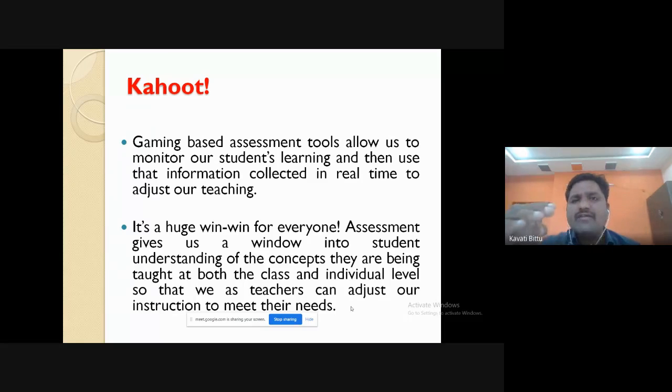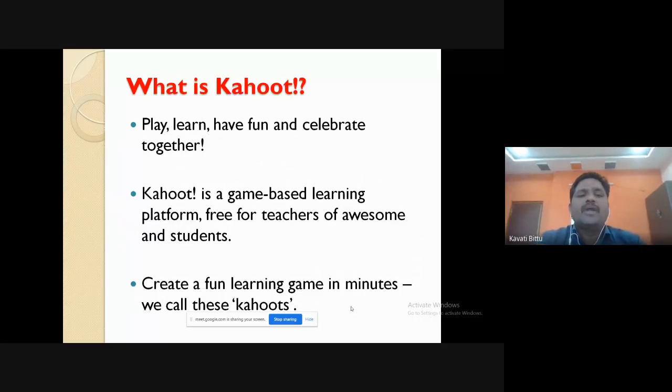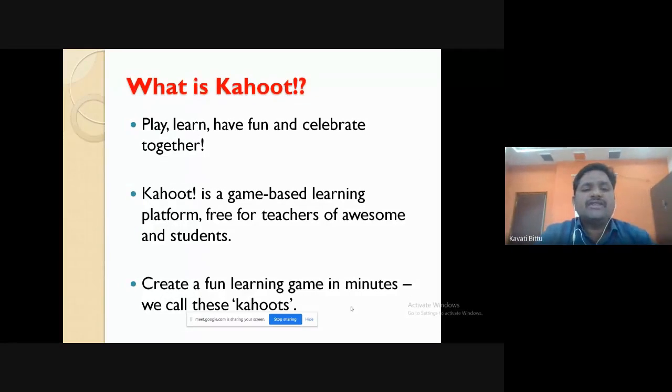So this is based on the individual level, right? Suppose we have 50 students, and 40 of the students got better grades, then you can think that 10 students are slow, so that I can adjust my teaching. Okay, so this is a tool for that. Kahoot is a play and learn platform, and we can also play it in team mode. Kahoot is a game-based learning platform, free for teachers as well as students, right? And as I said, at the end of the class, I can create my own Kahoot.